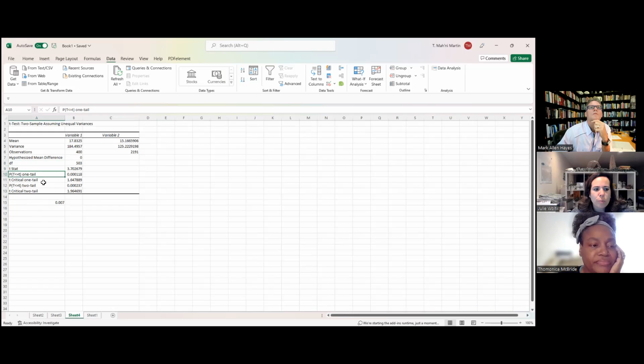And then look below, it says P two tail, 0.0002. You want it using your two tail test. So that would be your P value. So it is significant. It is less than 0.05.